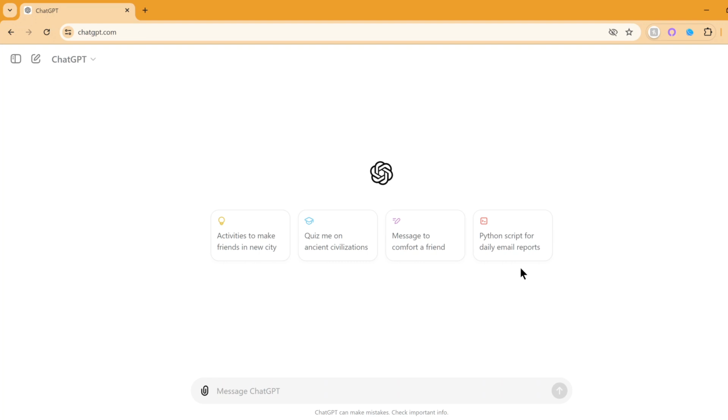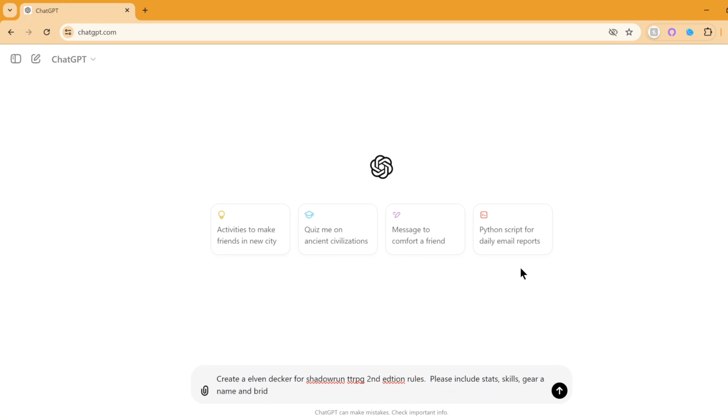I'm going to say, create, let's do an Elven Decker for Shadowrun TTRPG second edition rules. Please include stats, skills, gear, a name, and brief background. So let's say we were playing the game and all of a sudden I needed an Elven Decker for some reason. Guess what?